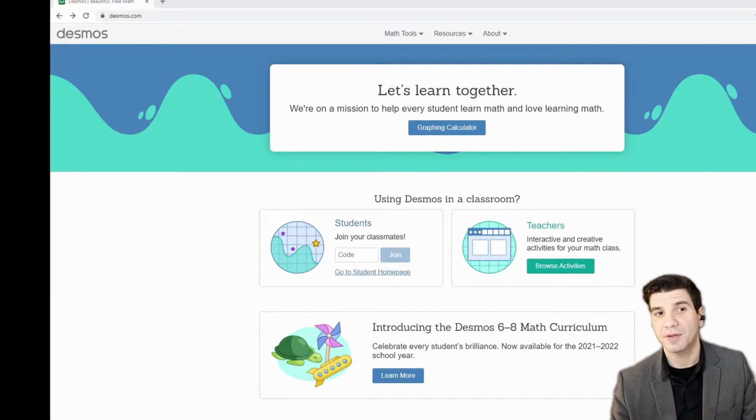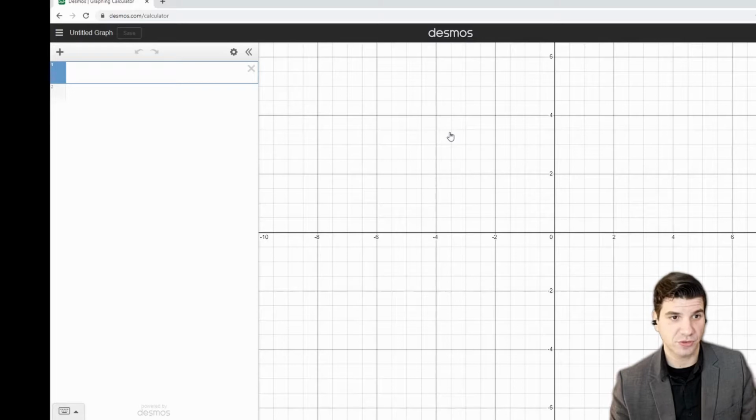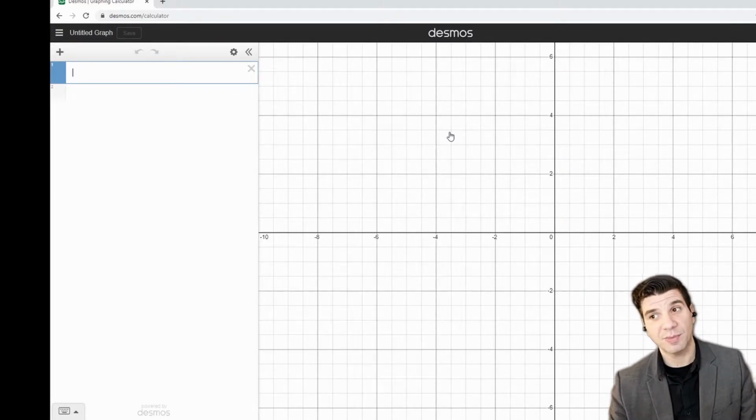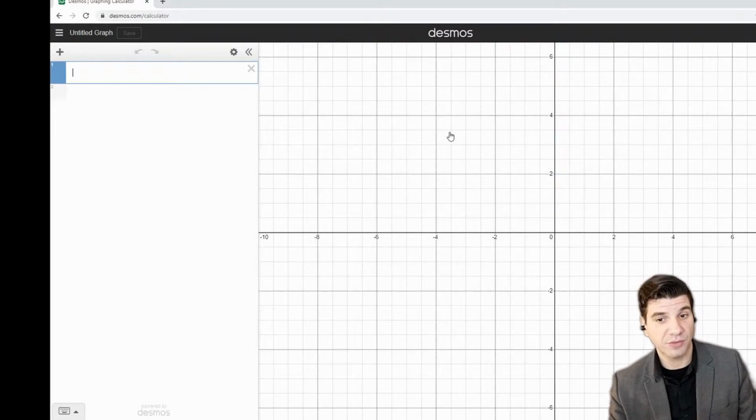You're going to open up your web browser to desmos.com. When you get to the website, you're going to have an option right here in the middle, this blue button that says Graphing Calculator. Click through to load up your first graph. Now, you don't have to have an account with Desmos, but it is beneficial because they do save any graphs that you've created in the past.